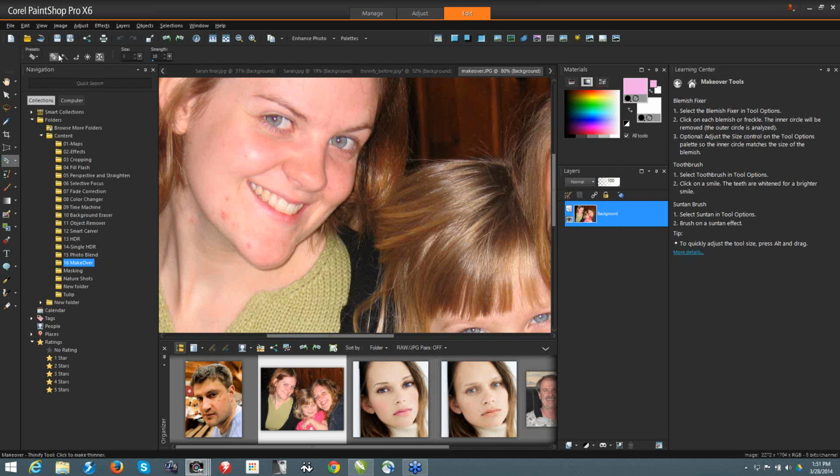All right. In the makeup bag, we have tools such as blemish fixer, toothbrush, eye whitener for a lot of the people in here this morning, also suntan, and then, of course, the Thinify. Now, you're probably all aware of clone tools and how a clone tool works. Typically, when you clone, you copy your color values and textures from one area and drop it into another. With the blemish fixer, it does just that. But what it's doing is it's copying the texture from the surrounding circle and dumping it into the center circle.